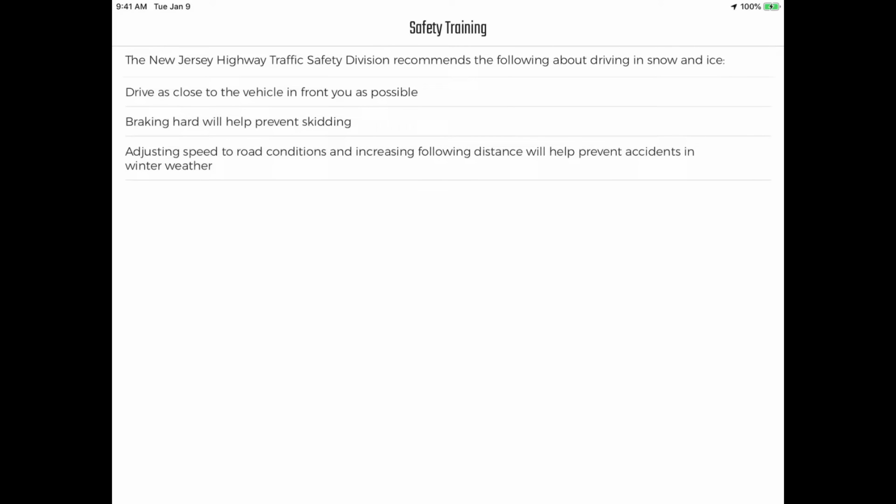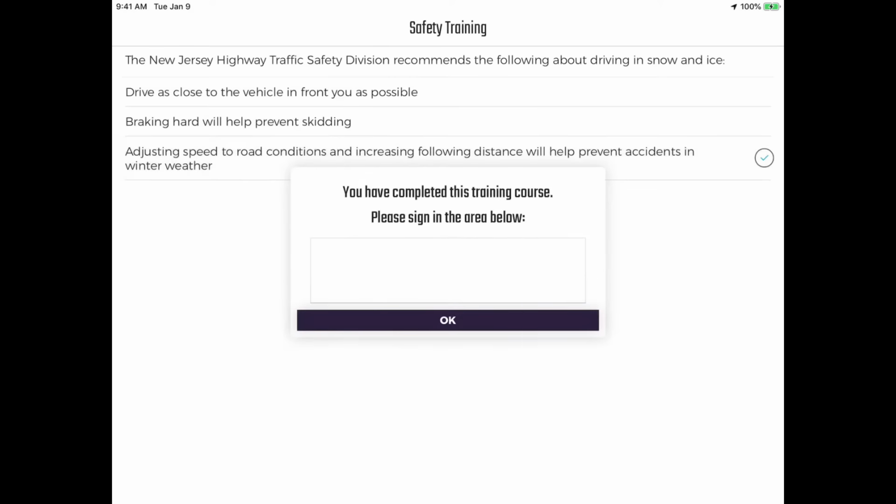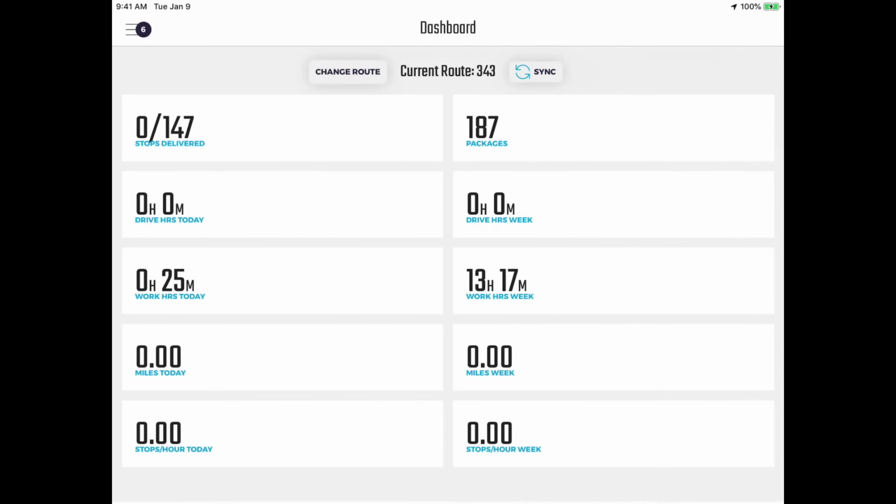Here's a multiple choice question, again about what's recommended when driving on snow and ice. Sure, we want to adjust speed to road conditions. Now when we are complete, I'm going to go ahead and sign my name in the box area here as demo driver, and then I hit the OK button. All right, so what we now see here is the dashboard.